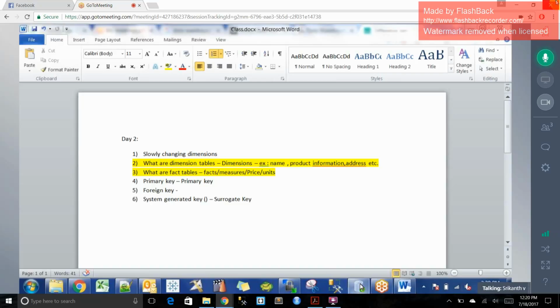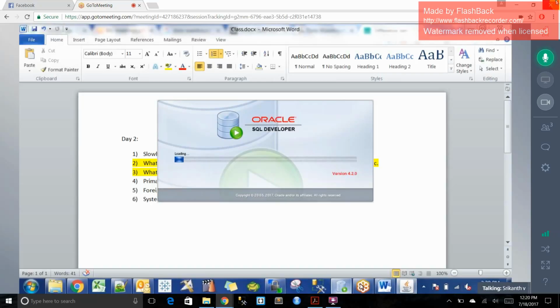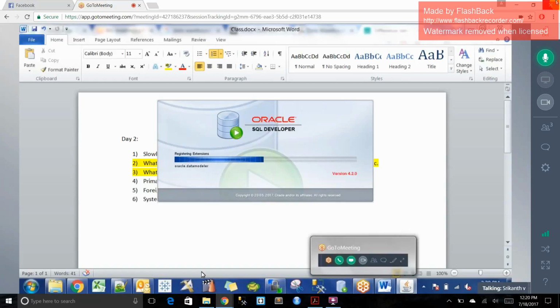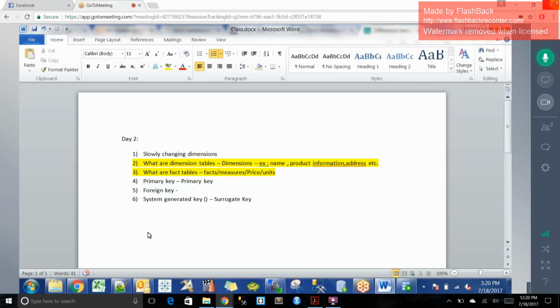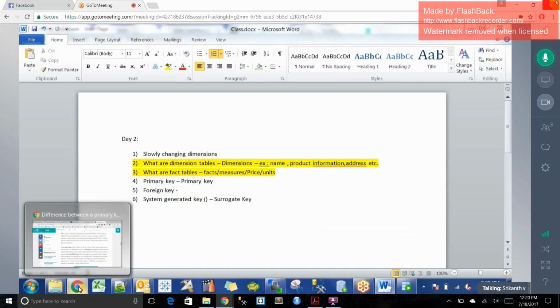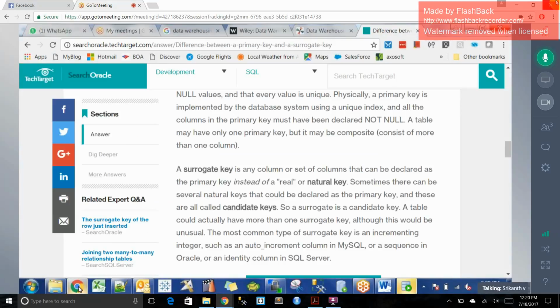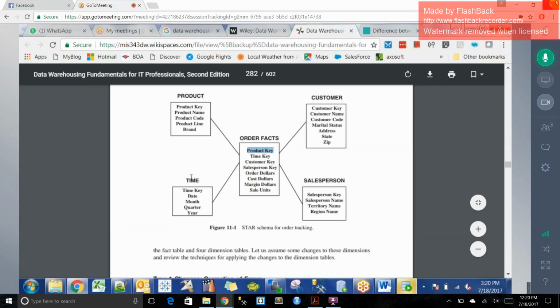I can show you an example in my data warehouse. So why do you need a surrogate key? That is the question. There are sometimes some tables that are built with only the dimensions. They will not have any keys sometimes. So let's take a time dimension table. What is a time key?